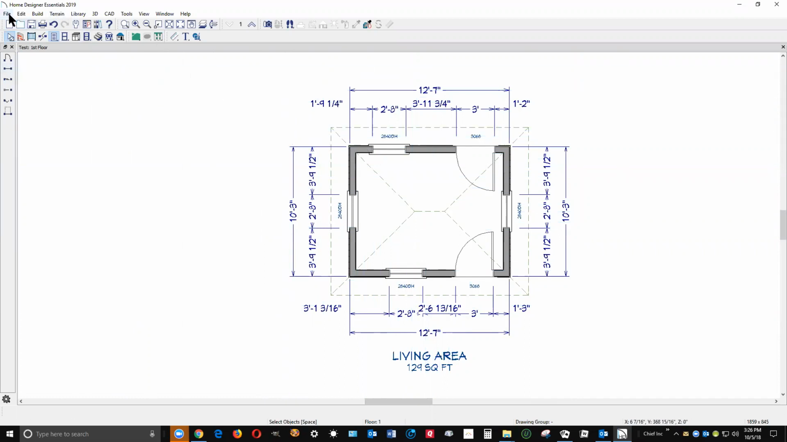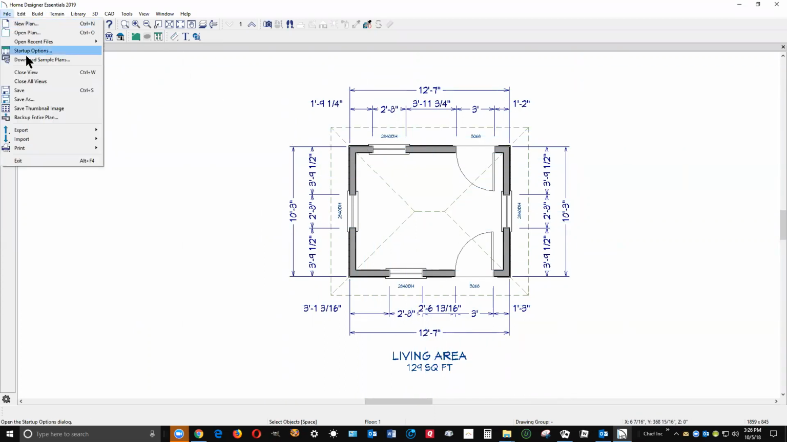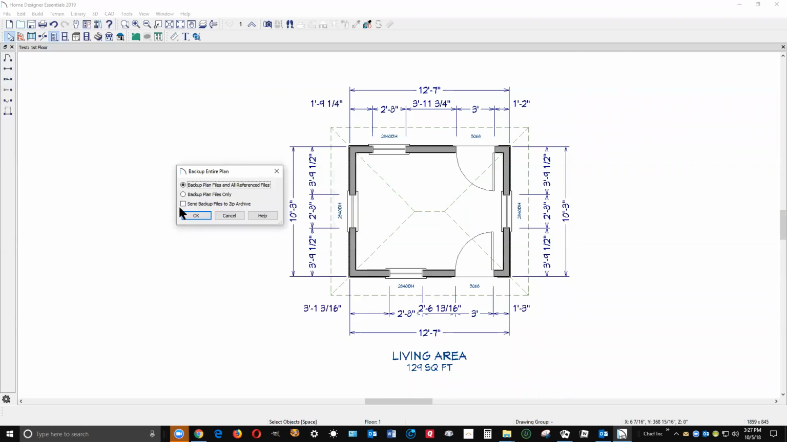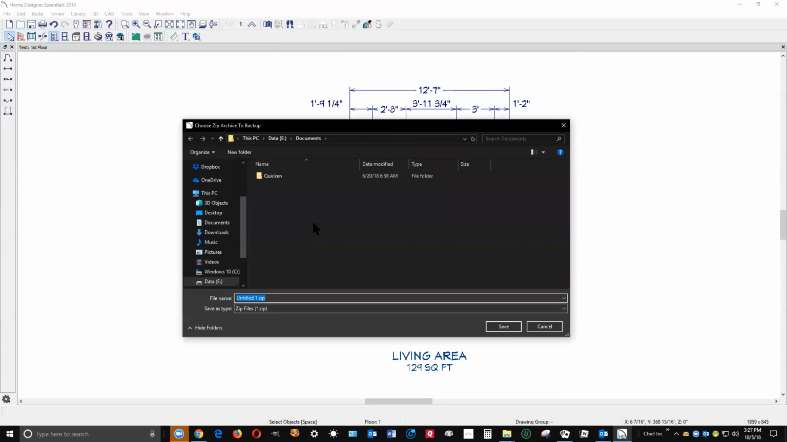Best thing to do is to go over to File, Backup Entire Plan, left click. You get this little dialog here. I usually choose Send Backup Files to Zip Archive. Now I'm using a Windows machine, and this is germane to Windows. I don't have a Mac, so this is not applicable to Mac. I'm going to click OK, which will get you another dialog.